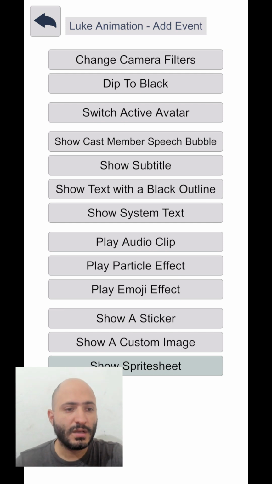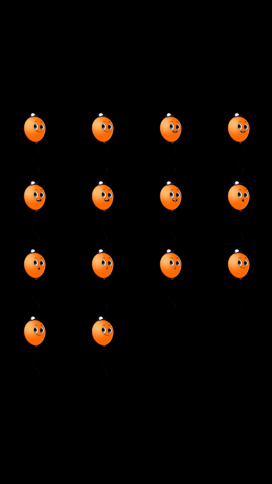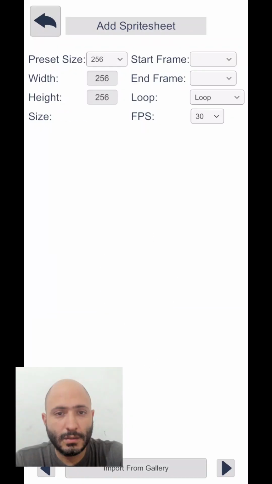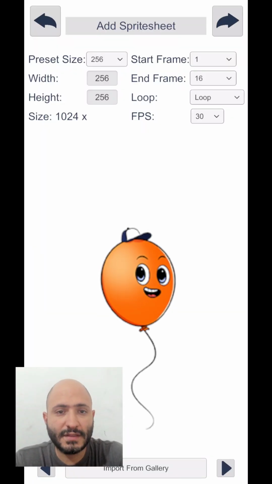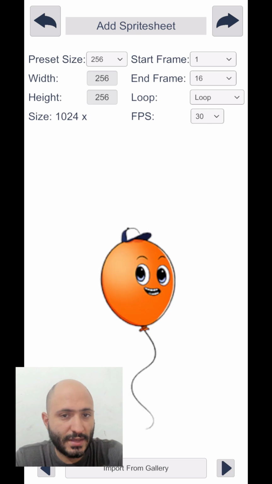But first, we need to add the sprite sheet that you're going to be working on. So I'm going to select this sprite sheet right here that I'm going to show you. Once selected, you're actually going to see the sprite sheet animated in the event options menu. And now we can review the options that we have here.